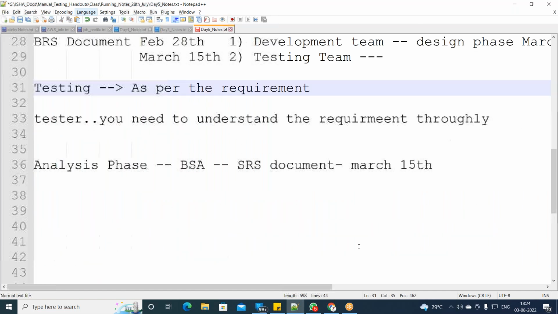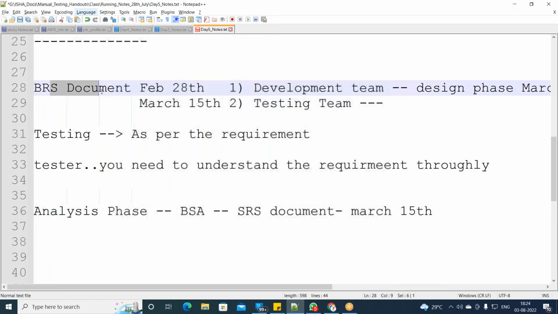As you receive the SRS document, which is on March 15th, you have both the documents, the BRS document and the SRS document. One business requirement can have multiple system requirements. And for two business requirements, there could be one system requirement. That case also is there. That is a different story.